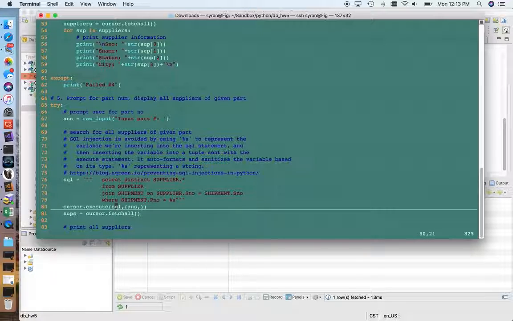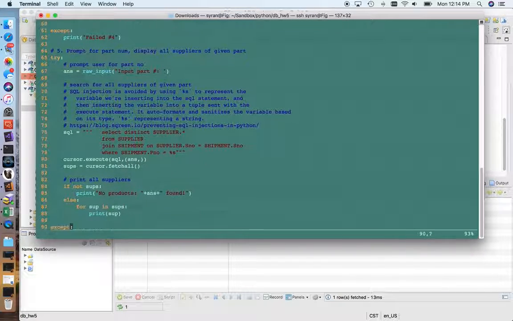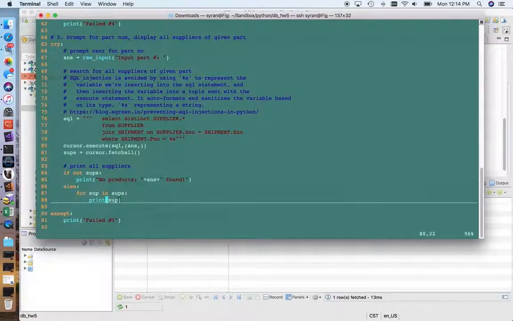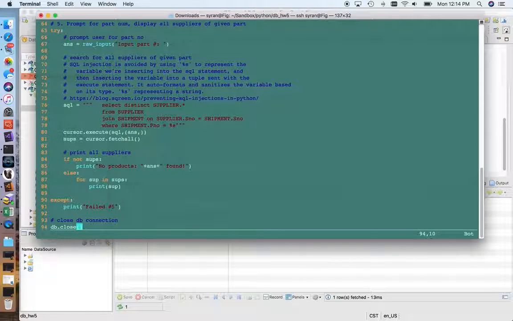So this is our SQL variable, and these are the variables that we're inserting in there. It's really important that we put that comma right after because we're using one variable. And this should insert this variable into this SQL statement with 0 SQL injection errors, so we should be fine. Then after that, we execute, and then we fetch everything, and so if no suppliers match that part number, then no products. Otherwise, we're going to print everything. If none of that works, then we hit failed. At the end of the program, we just close the database.